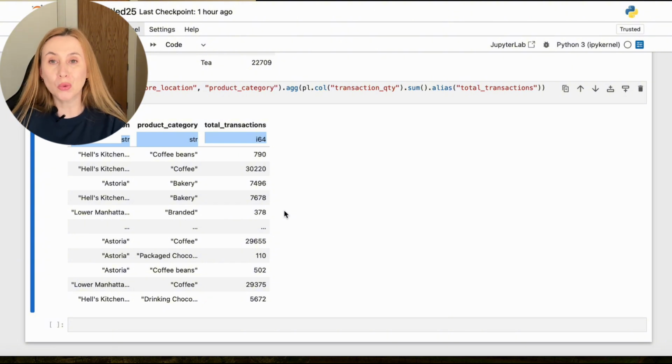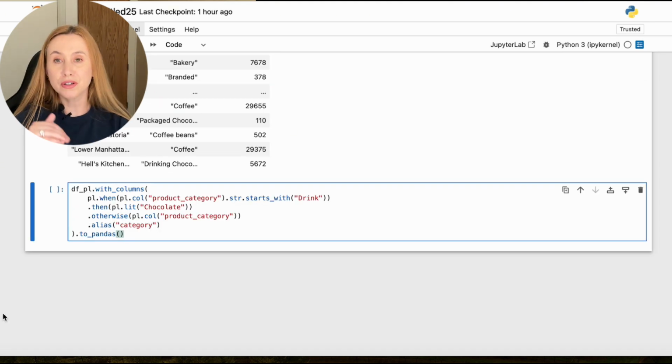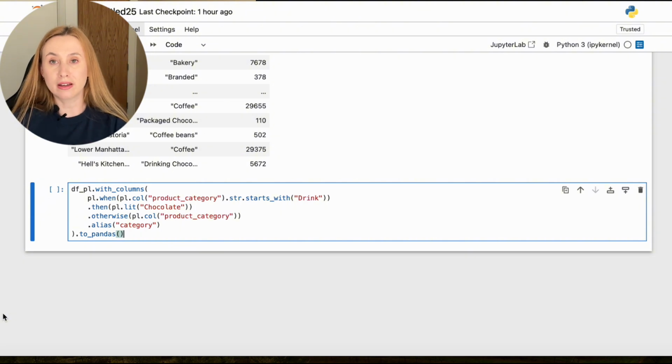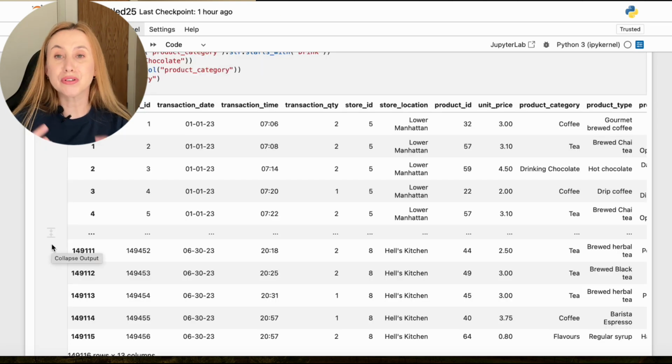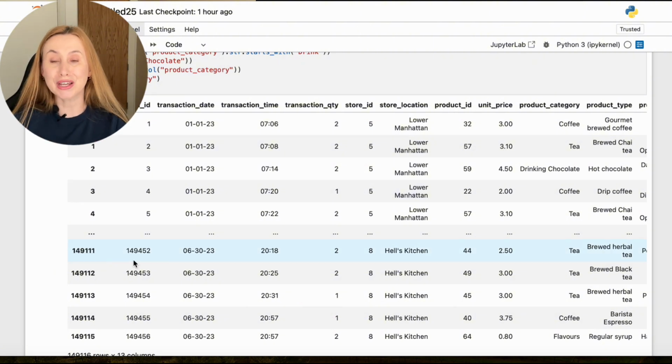When you work with Pandas and Polars, there is a function to convert a data frame from Pandas to Polars and from Polars to Pandas. For example, remember we were adding the column to rename our drinking chocolate into chocolate. At the end, if we add .to_pandas(), this way we will convert our data frame to a Pandas data frame, and to convert Pandas to Polars we need to say from_pandas().